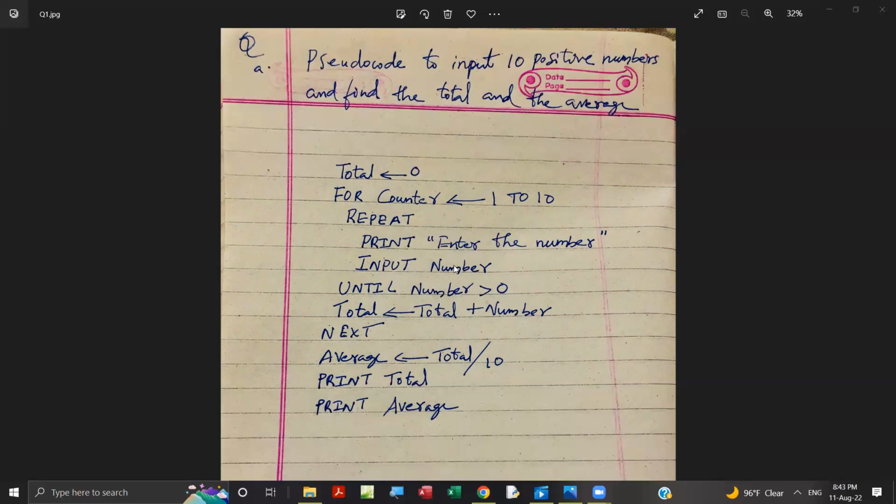So if we input -1, what happened? -1 greater than 0? No, it's false again. So if we input -5, -5 greater than 0? No. So if we input 3, 3 greater than 0? Yes. So true, until, that is the meaning. Until this condition is true, then it stops. It will exit. That's the meaning of repeat until.